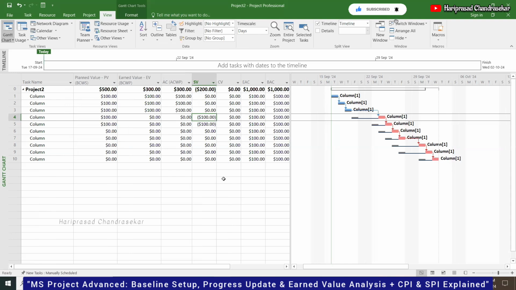So the planned value is 5 into 100, 500. Okay, but they completed only three. So 3 into 100, 300. That is earned value, 300. But actual cost, actually they're spending twice the money. So actually it's supposed to be 600. Okay, so what we can do is, actual cost we can't update here directly.